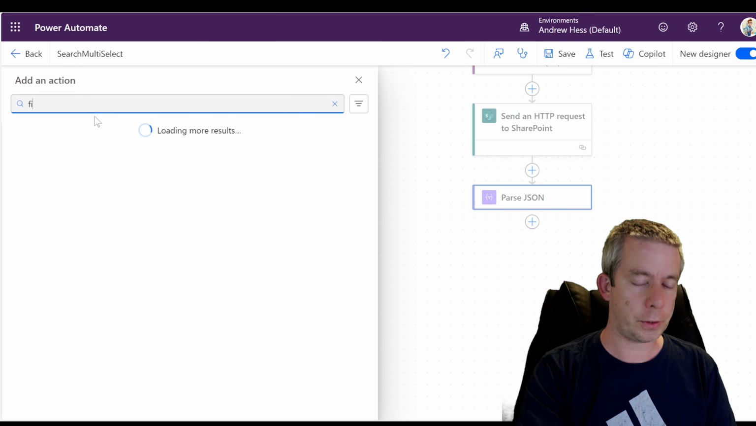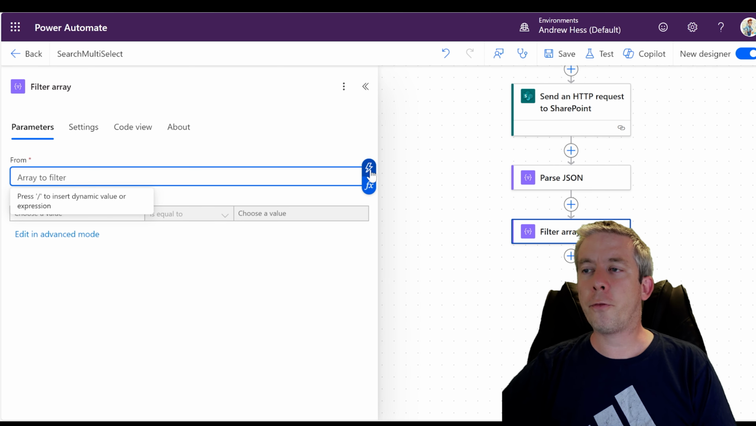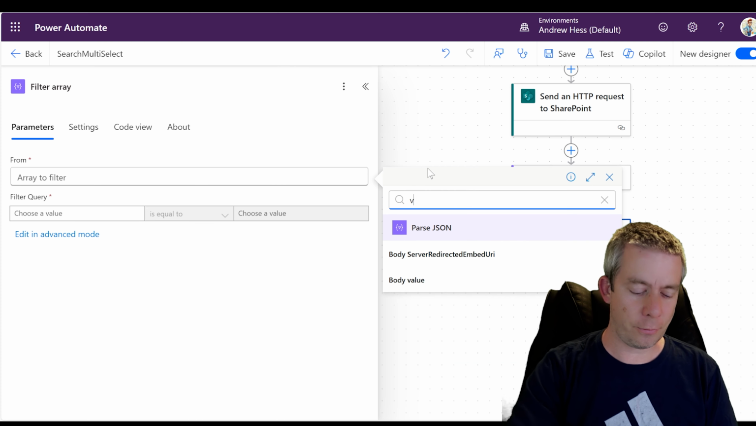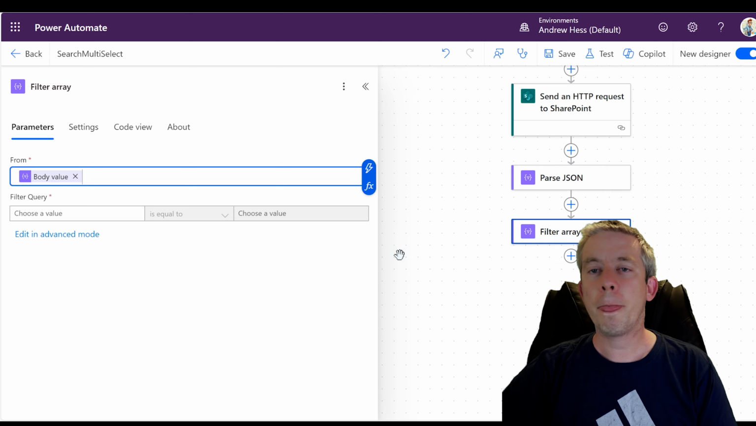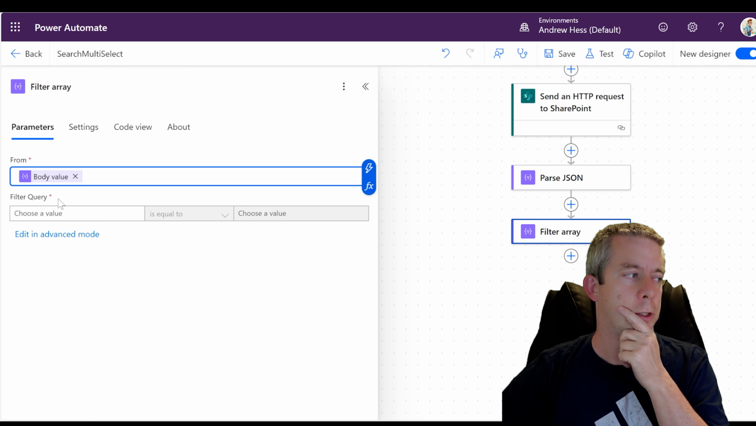So we're going to do filter array. And from the array filter, what I want is the parse JSON. I want the value. Oh, here we go. The body, the value. Let's see if that's right. The body, parse JSON, the body, the value. That looks correct. That's what I want, because if you remember, it was value first.